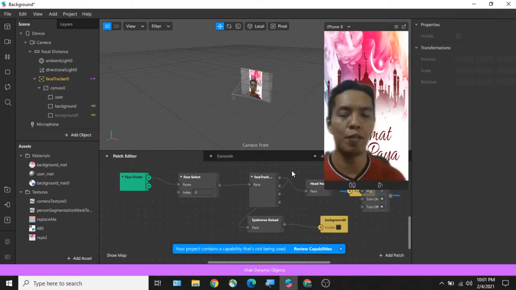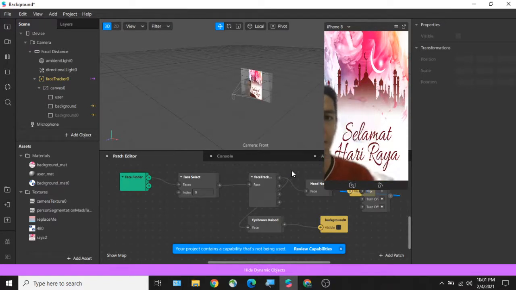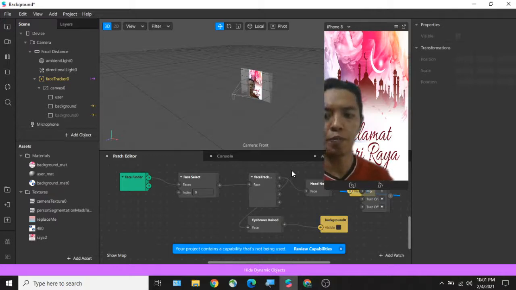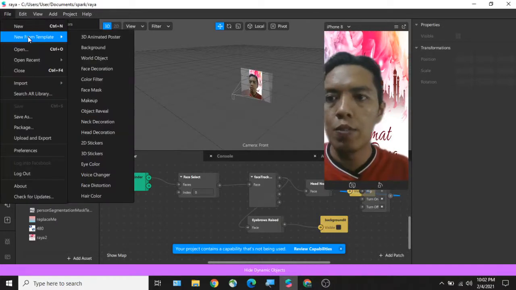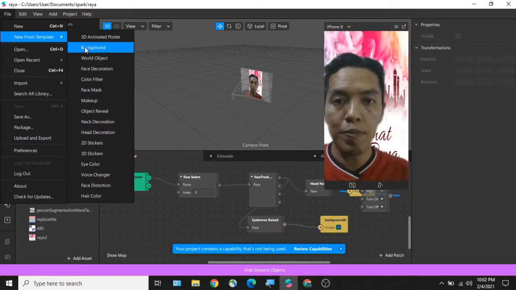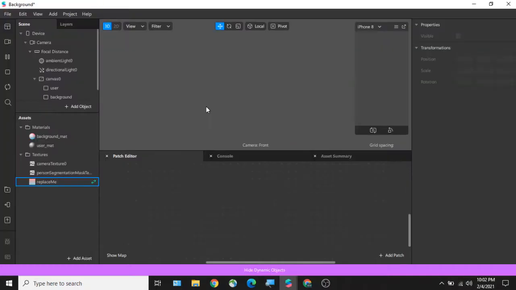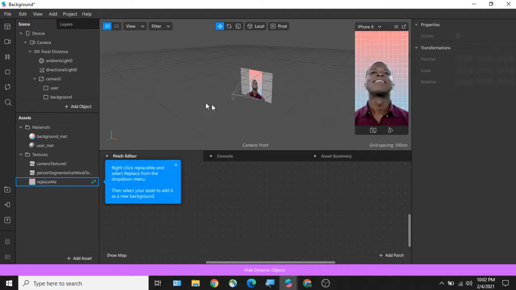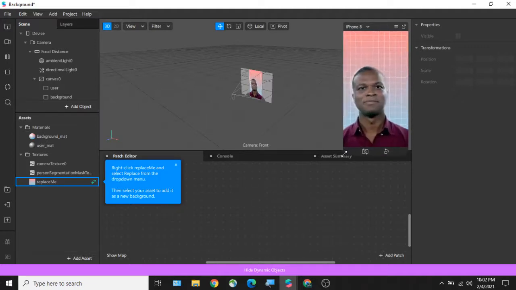It's a festive season, so you should design a suitable background for your celebration. So let me start. I will use the background template. In the current background, there is only one background file.